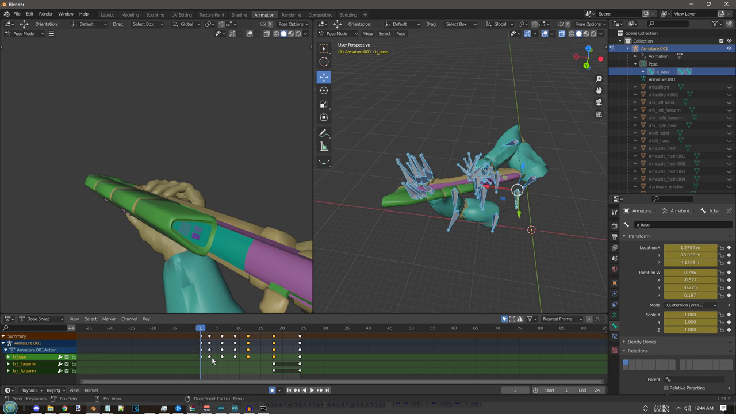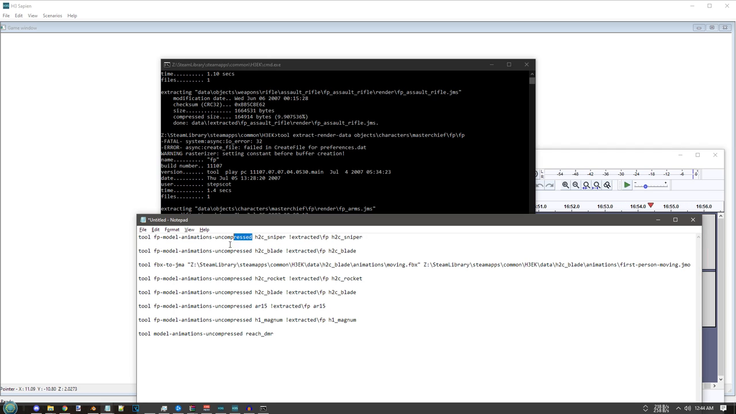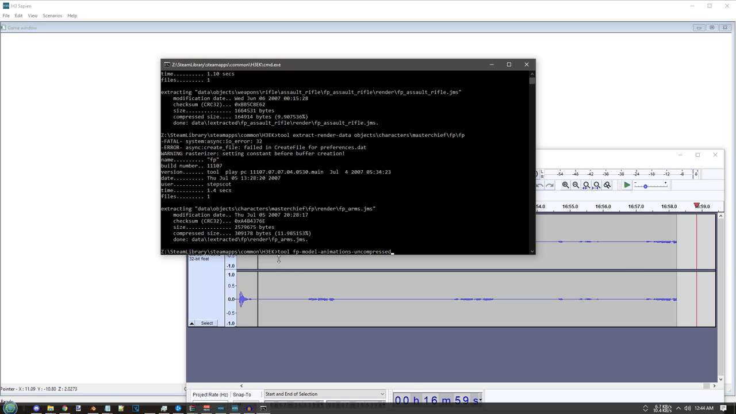But if you do want placeholder animations in the meantime, you can place an animation graph down and have that call to there. So anyway, you got your stuff exported. So the animation part is done. What you're going to want to type in is tool fp-model-animations-uncompressed. You don't have to have the uncompressed part on there, but it's highly recommended, because why would you want compressed animations? Anyway, so tool fp-model-animations-uncompressed, and then YouTube AR, and then exclamation point extracted / FP, and then YouTube AR.